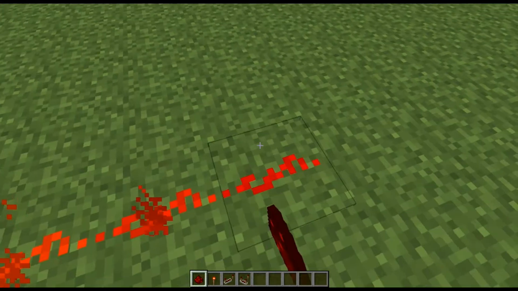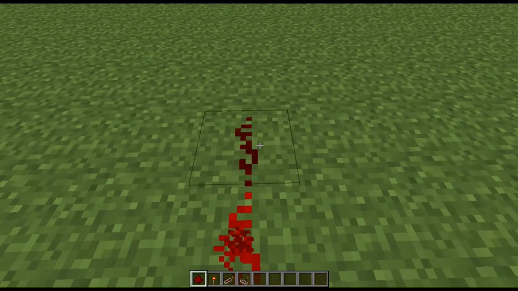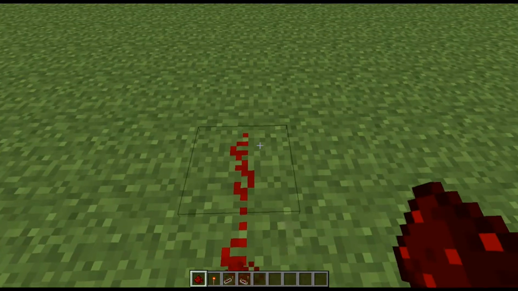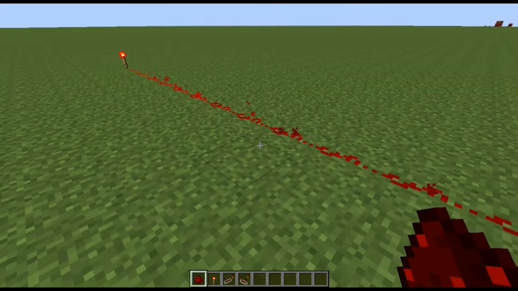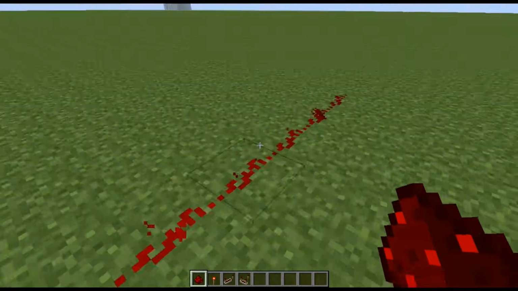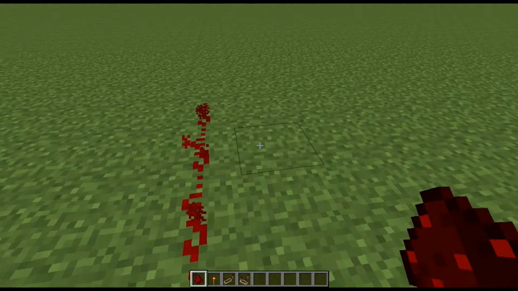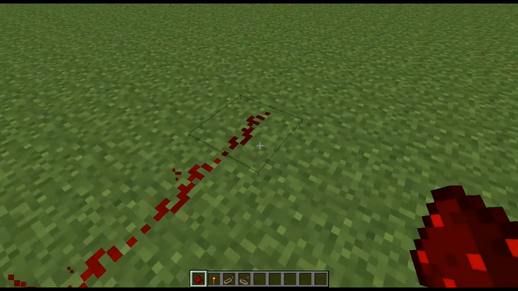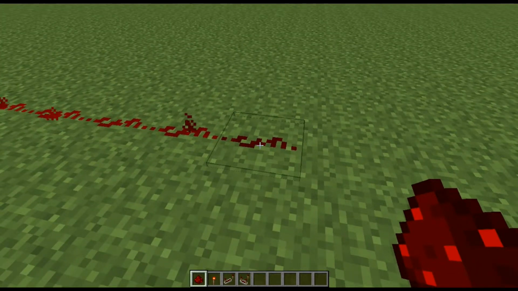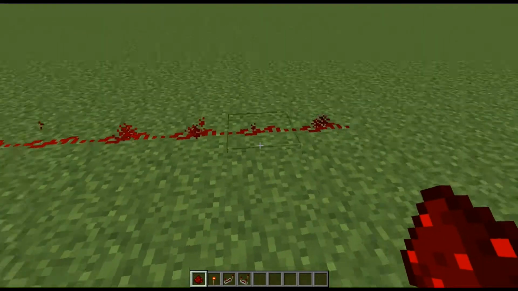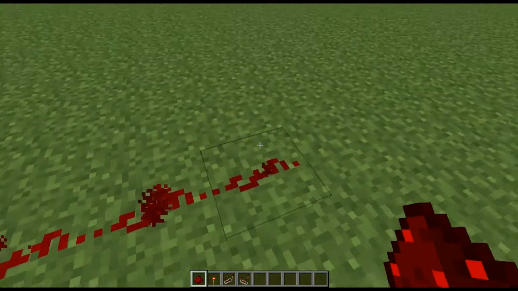1, 2, 3, 4, 5, 6, 7, 8, 9, 10, 11, 12, 13, 14, 15. So as you can see, it gets darker in color as the trail goes along because the signal is getting weaker. So if I put another one down, it's not bubbling at all. That means it's not active. So that is the purpose of the redstone torch. The primary purpose is to provide power, basically.